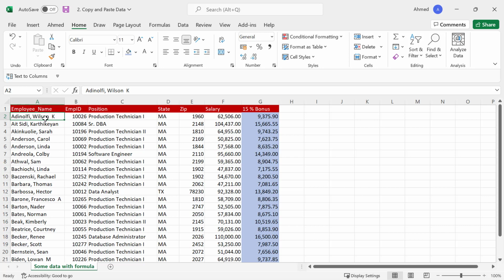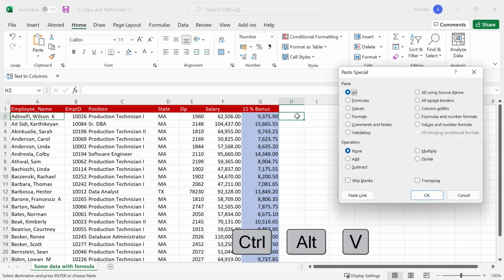So if I copy this now, I will go to my pasting cell, my guinea pig pasting cell, and I'm going to press Control Alt and the letter V. That's going to give me the Paste Special dialog box. With this Paste Special dialog box, you see that I have a whole lot of options to use.